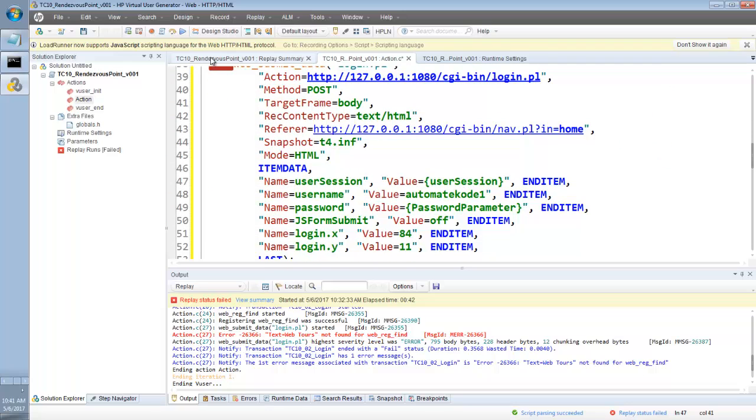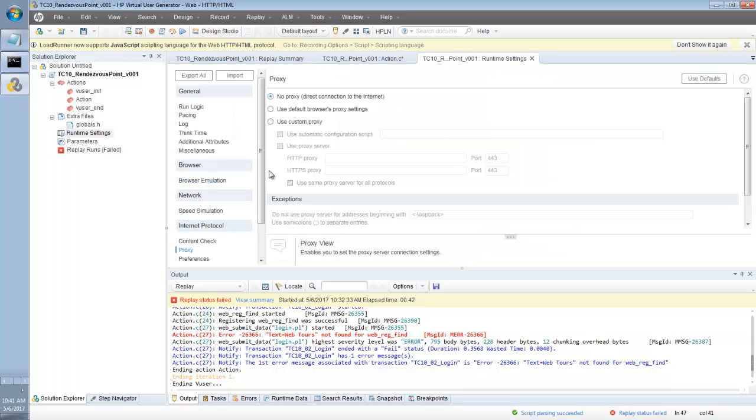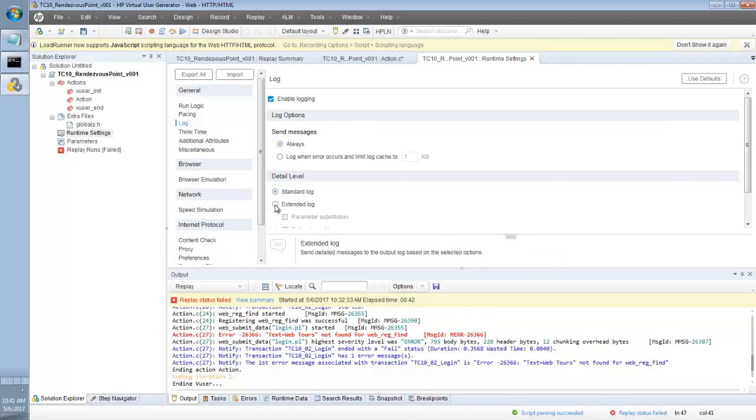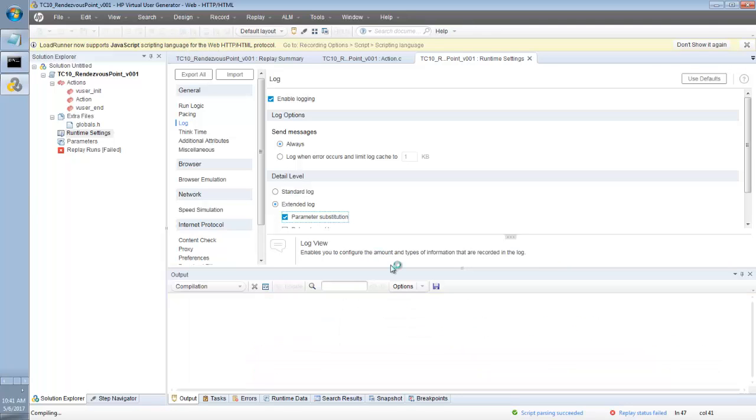Now, before you run, to see how it affects things, you go to your runtime settings, and in the log you select extended log, parameter substitution, and then you run your test.